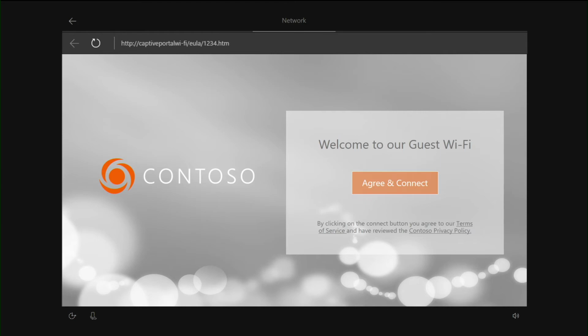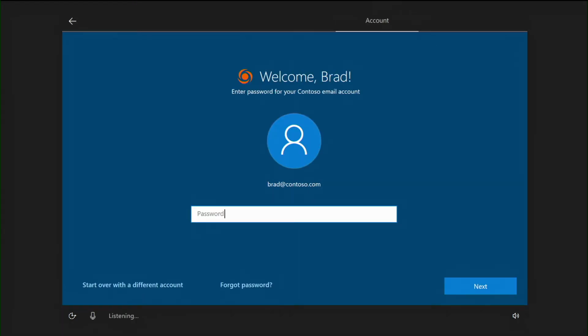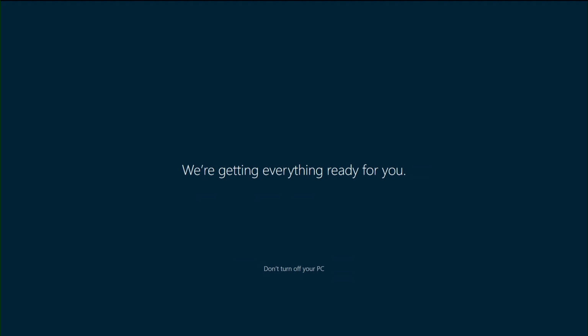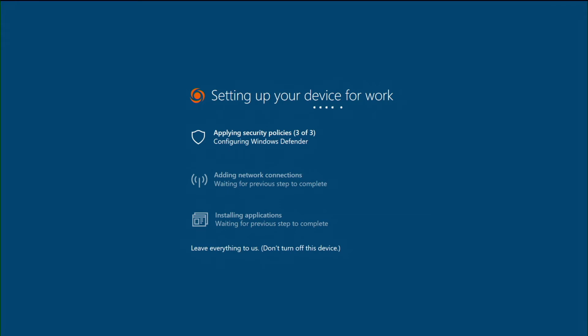Once the device gets connected to the internet, it knows through the AutoPilot service that this device belongs to the Contoso organization. So it knows that this device belongs to me, in this case the user Brad. And all I'm asked to do is enter my credentials, which are the Azure AD or Office 365 credentials. And what happens next, as I mentioned before, is the device gets registered with Azure AD, automatically enrolled into Microsoft Intune, and then Intune deploys all the necessary configurations, security settings, and applications that IT needs before the device is ready to be used by the employee.